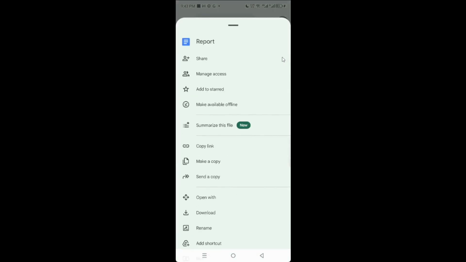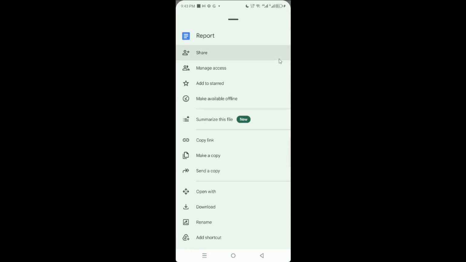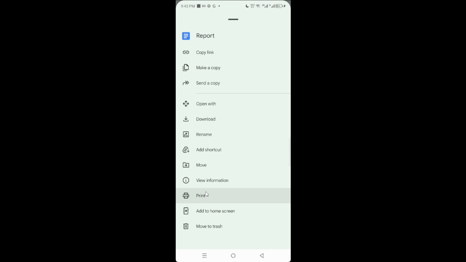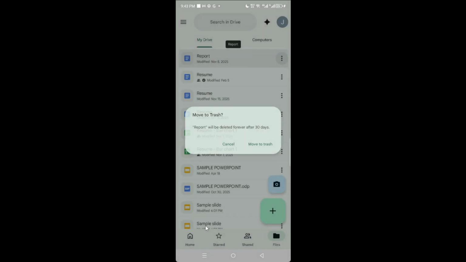Choose Remove, and then confirm by tapping Move to Trash. At this stage, the item is not permanently deleted. It's simply moved to your trash, which means it can still be recovered for a limited time. To permanently delete it, you'll need to head into your trash.